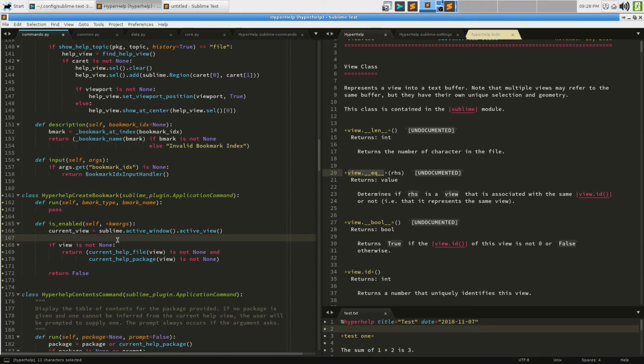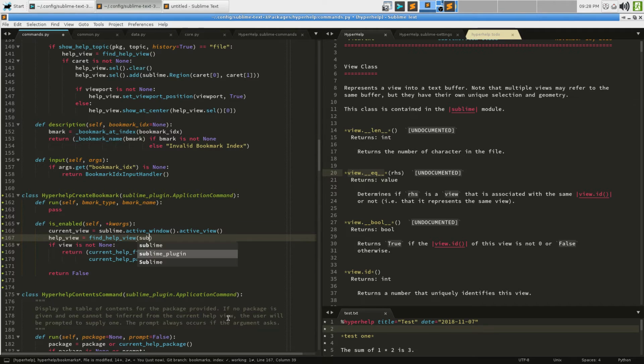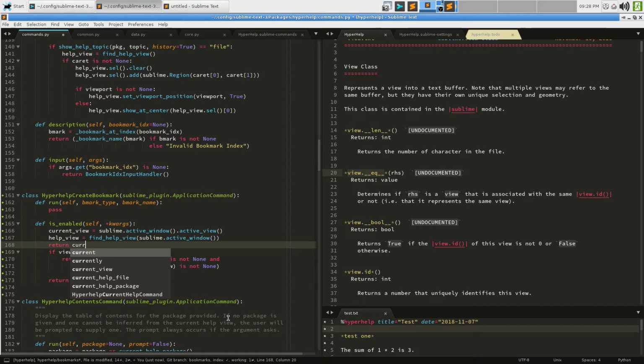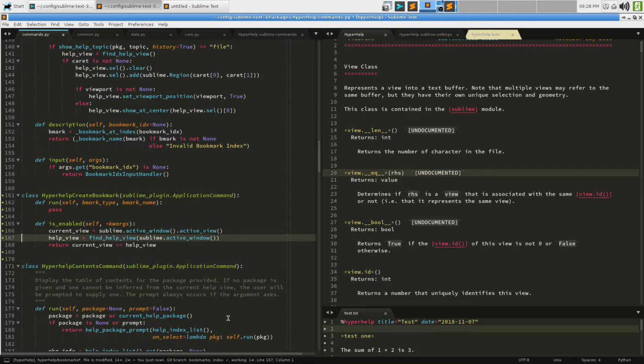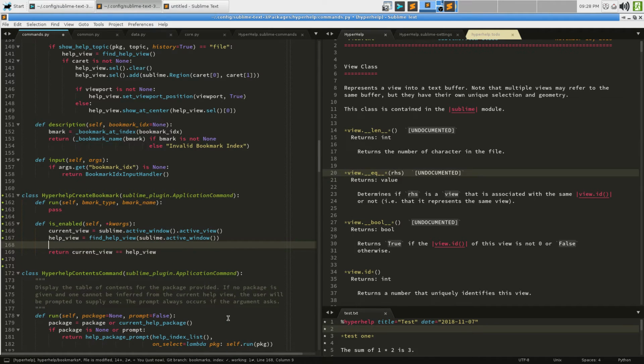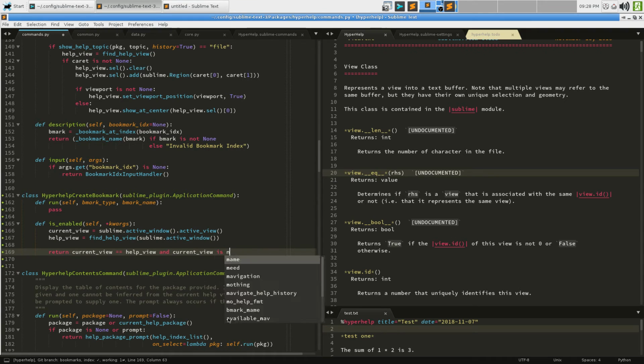Okay, so we're going to say help view is equal to find help view sublime.active_window and just return current view equals help view. I think we don't have to do that. We don't have to do that. And current view is not none.